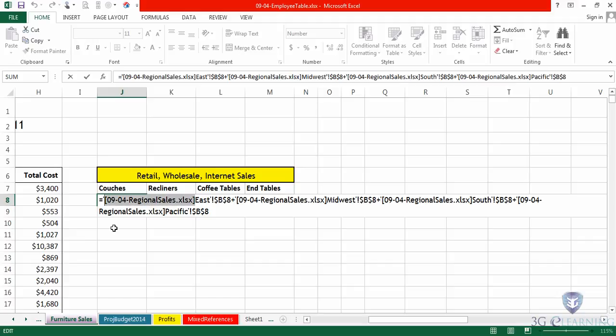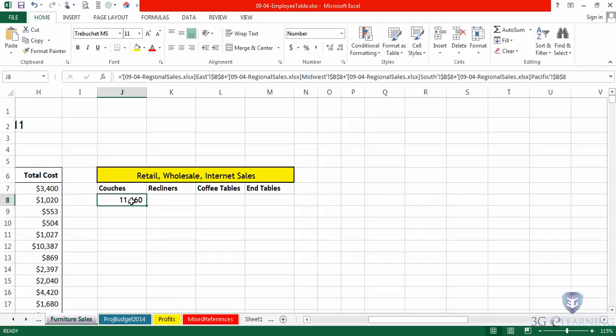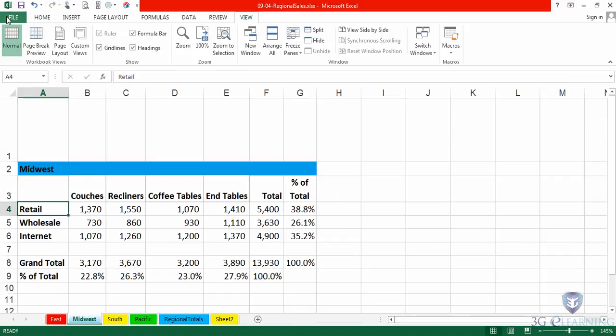The references to different workbooks are automatically put within brackets. Whenever there's a formula with brackets around it, it means the information is from a different workbook. The other workbook needs to be open when you're setting up these formulas. But when you close the other workbook, what will this look like? So we'll close the other workbook. Go to File and then Close and make sure you save the changes.